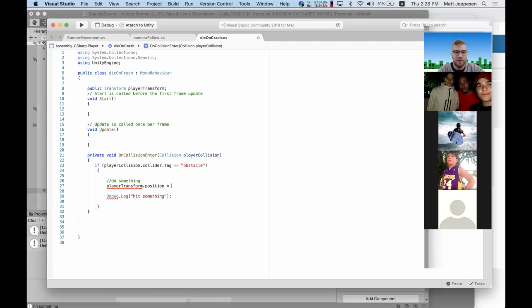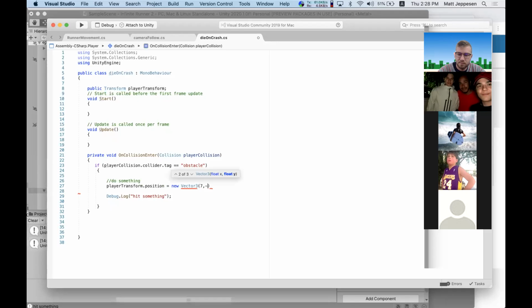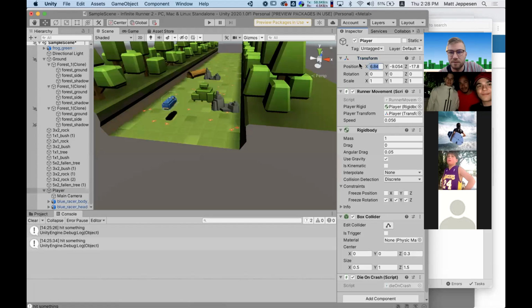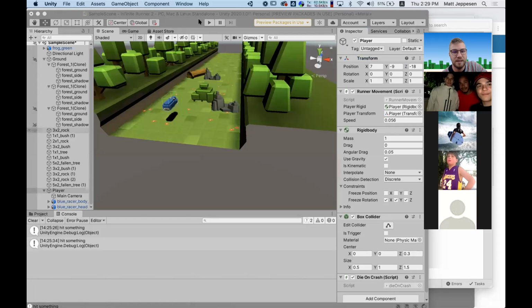Okay, let's set it to a new vector 3. That's just the way it is. That's grammar. We should add that to our cheat sheet. And what are the values? Well, I mean, we could probably cheat and call it 7, -9, -18. I think this will work. And then we'll get this little animation, right, where it falls to the floor. That'll be fun too. Okay, let's try it. It will also say in the console that we hit something. I don't know if I care. We'll leave it in there for now. Save and let's play.